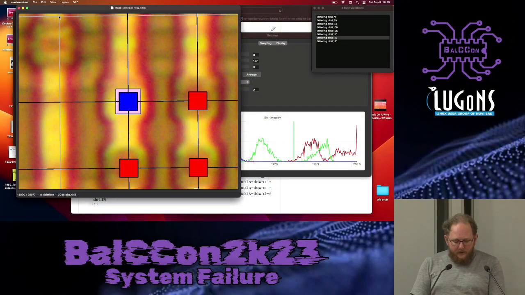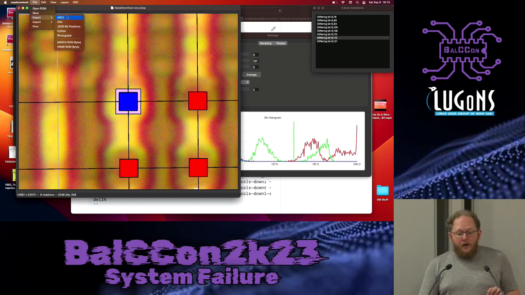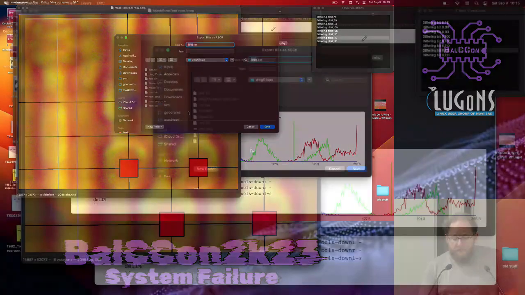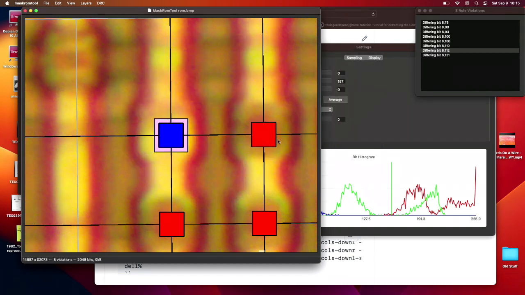The last thing that we need to do is we need to take these bits and we need to get bytes out of them. So we go to export, we're going to do ASCII again, we're going to export it to bits.txt, and this is going to be the clean version. We're overwriting the errors that you introduced. Yes?